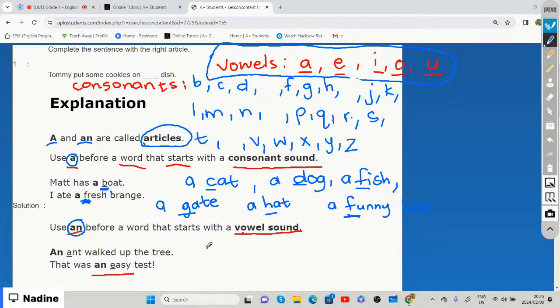An ant, an igloo, right? An egg, an Eskimo. So an ice cream. So those are just but a few examples of vowel sounds as well as consonants.